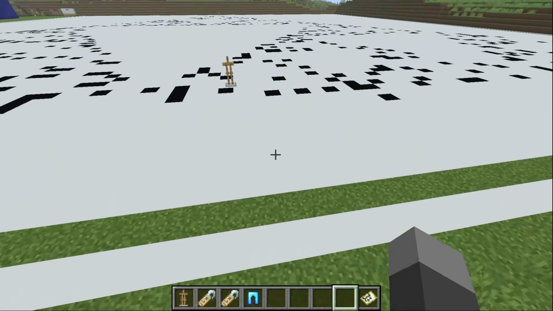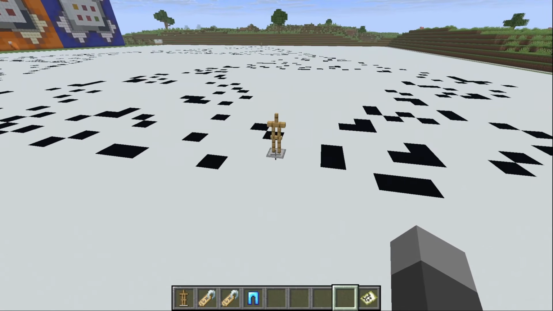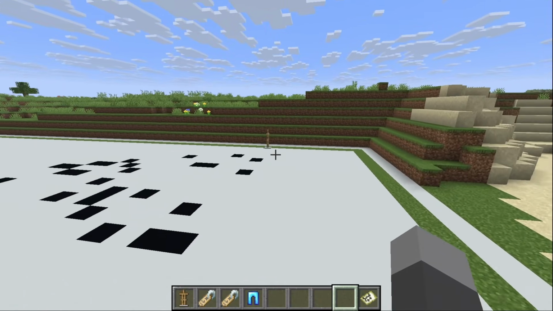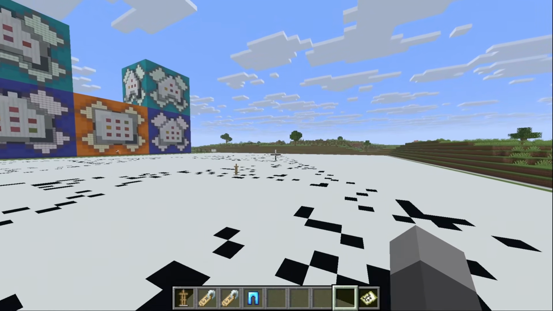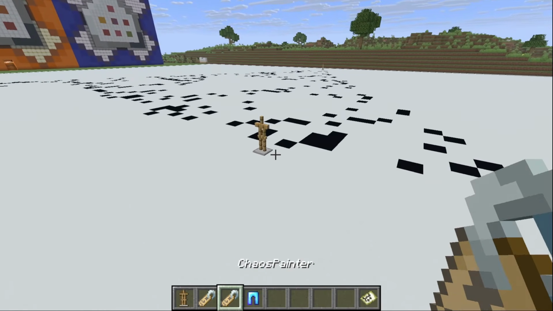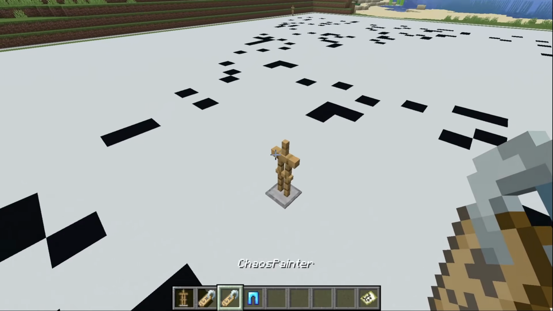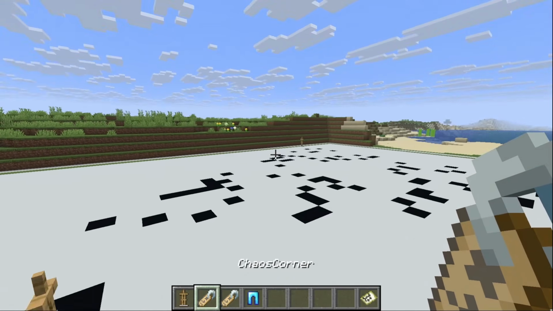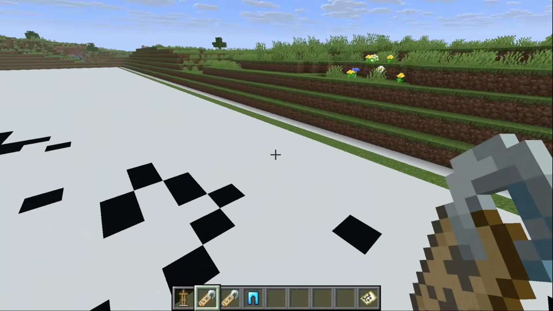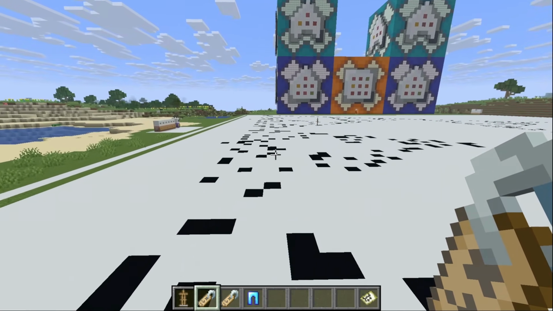If we come down here, you can see that in this implementation, this armor stand is what's drawing the points, and there are other armor stands at the corners that we can choose between. This armor stand has a name tag. It's the Chaos Painter, and all of the corners have a name tag called Chaos Corner that allows them to be selected as the random corner.